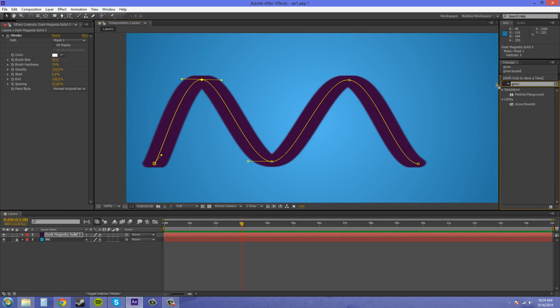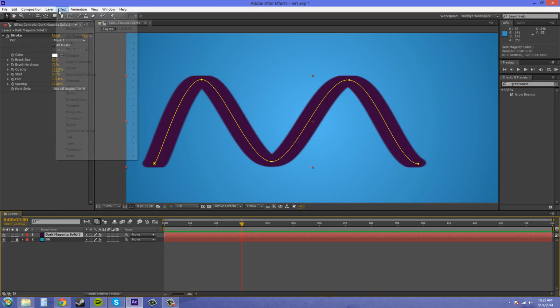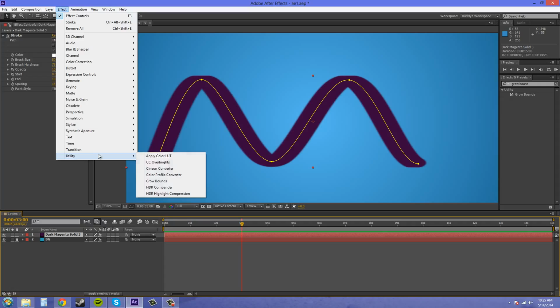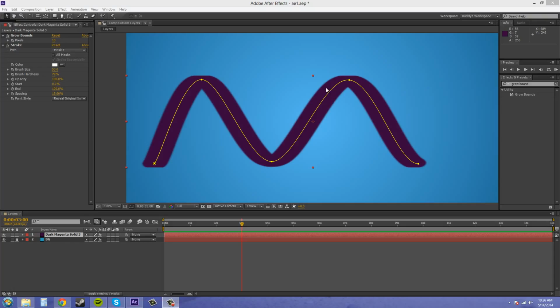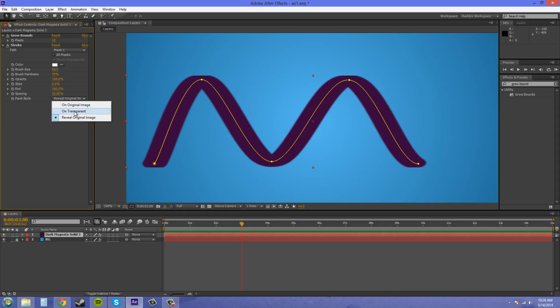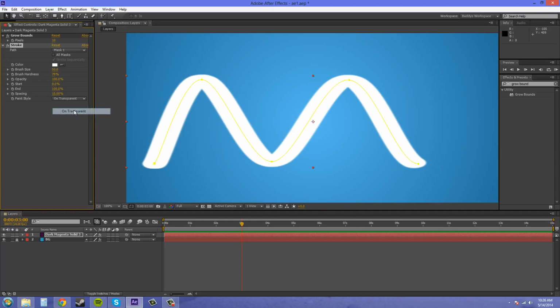You want to use Grow Bounds. If you just type in Grow Bounds, it'll come up. It's under Effect, Utility, Grow Bounds. Now if we increase this, put it at the top. With Grow Bounds on there, it's not going to work when you have the paint style as Reveal Original Image. So we're going to have to use On Transparent or On Original Image.